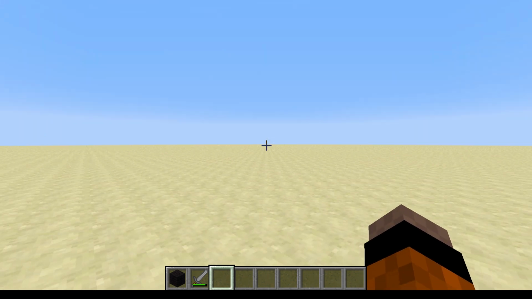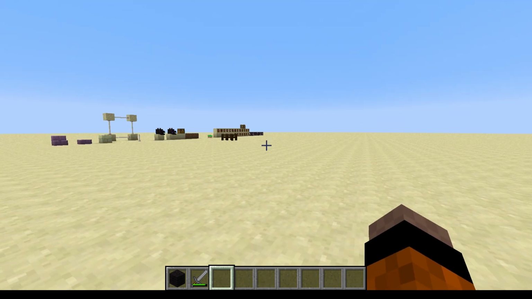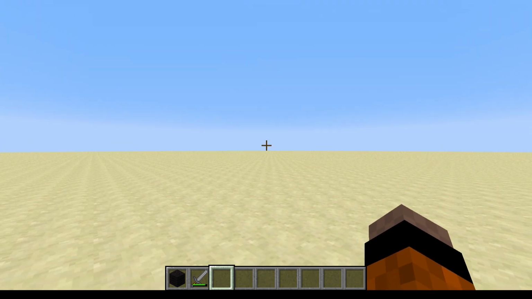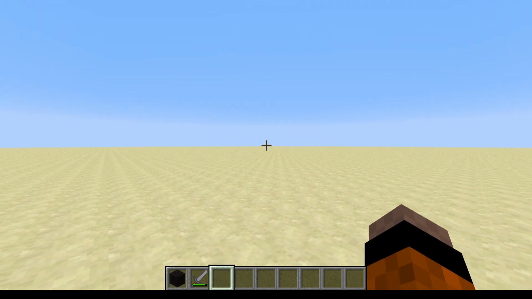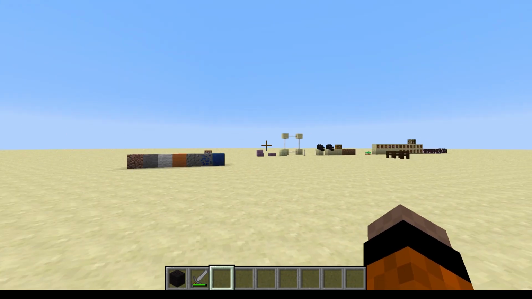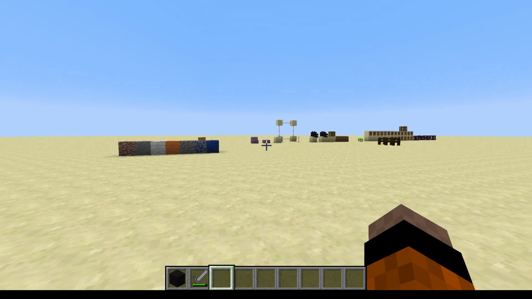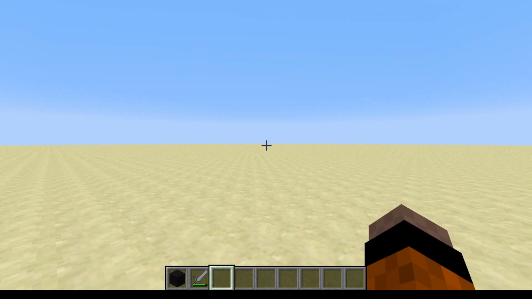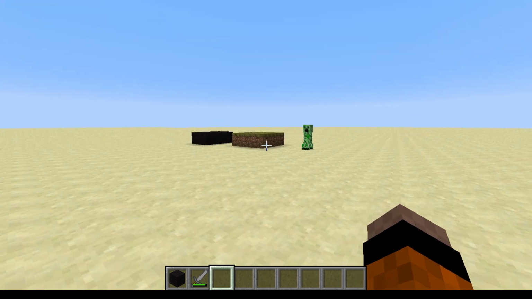So you might be able to see very quickly all the chunks around me flash and reload. I generally don't have to use this much unless I'm encountering visual bugs or something like that, or a part of my world remains loaded when it shouldn't be, stuff like that. You don't use it very often.